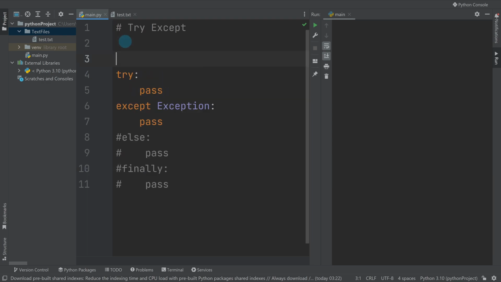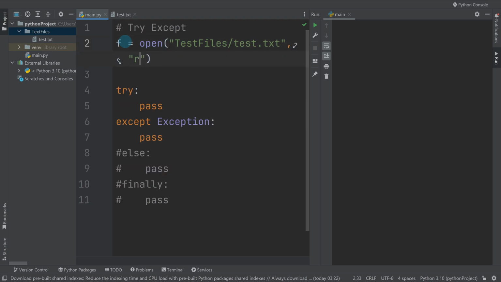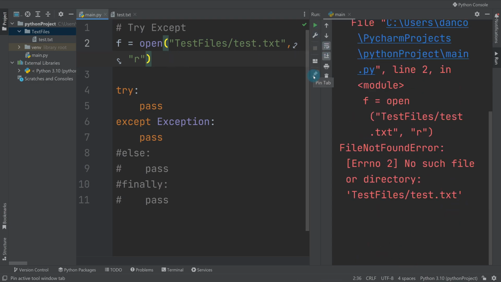So I'm going to open a file that doesn't exist. So I'm going to say f equals open, text, and I'm going to make an error that you saw in a previous video if you watched through. So I accidentally wrote test files instead of text files, slash test.txt. Now I'm going to open that with read permissions. So if I run this, I've got what's called a file not found error.